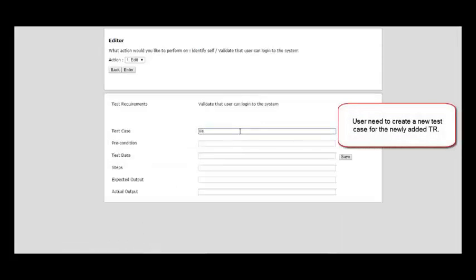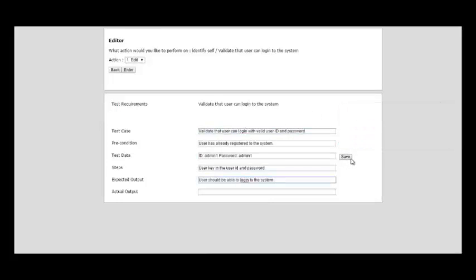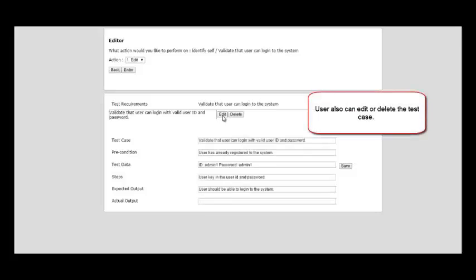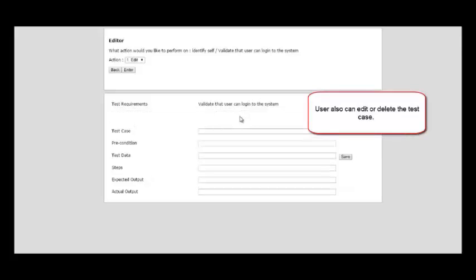The user needs to create a new test case for the newly added test requirements, and then save it in the library. The user also can edit or delete the new test case. This template helps the user to write the correct test requirements and test cases, compliant with our pattern library.